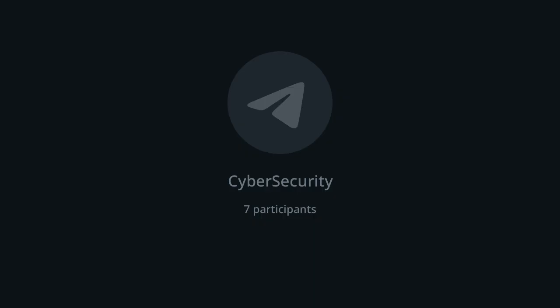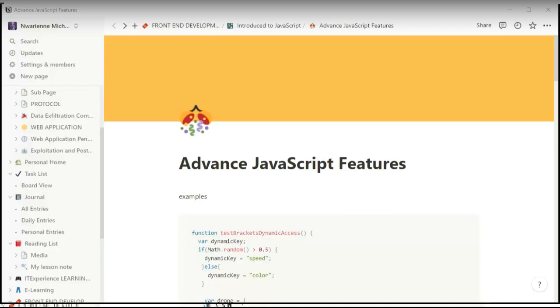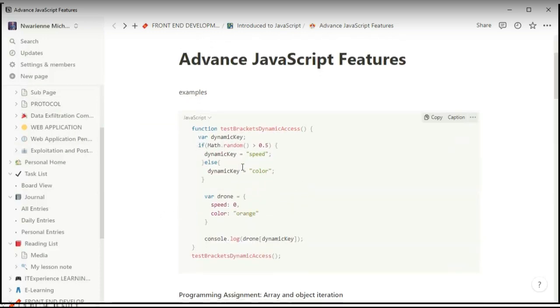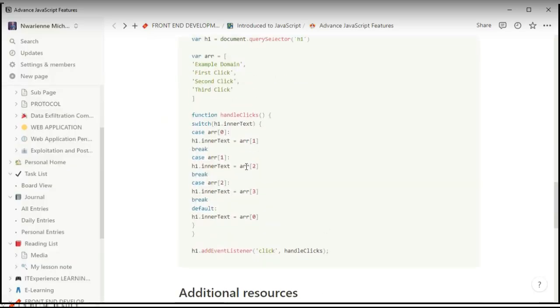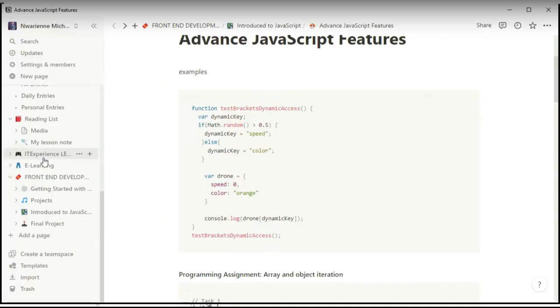Okay, let me show you this thing, the Notion. Let me try and share this. So this is how the Notion works. You see how organized it is. You can use it to organize. This is my JavaScript features from when I was learning JavaScript. So you see how you can organize your notes in this format.